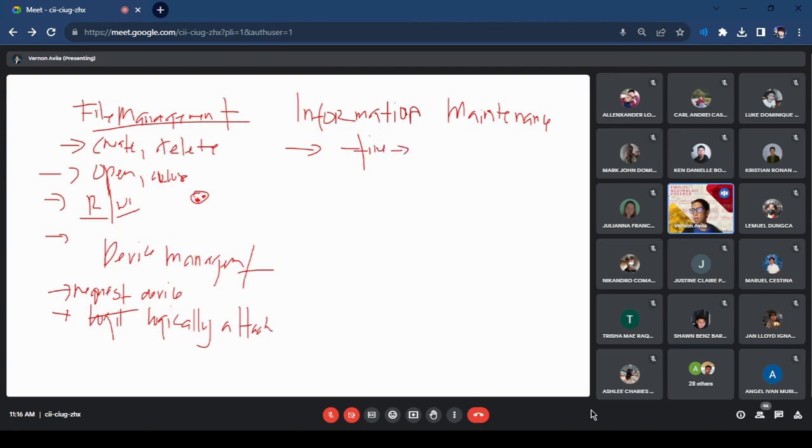Request device, device management. These are common techniques that they do. Let's say, for example, you have software, and the software is expired, on an iPad, for example. So what we do is adjust the time, and then the software will work again.